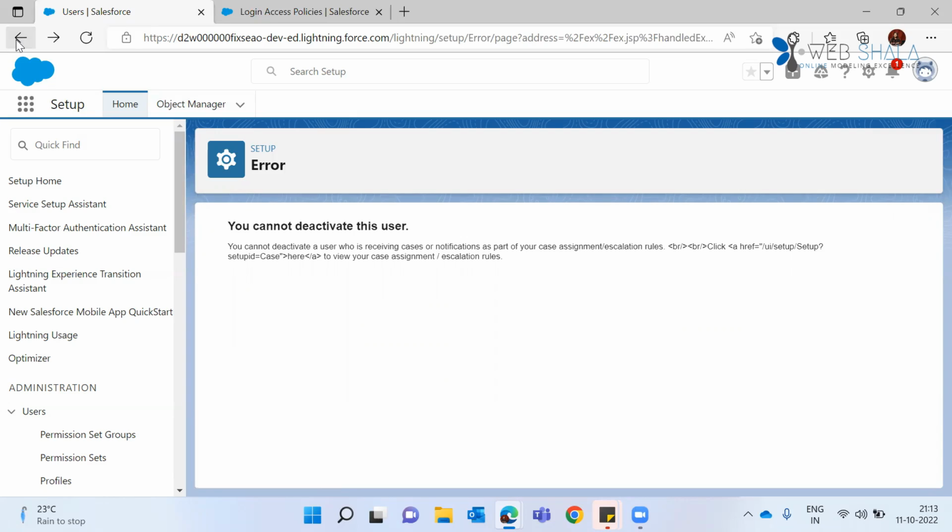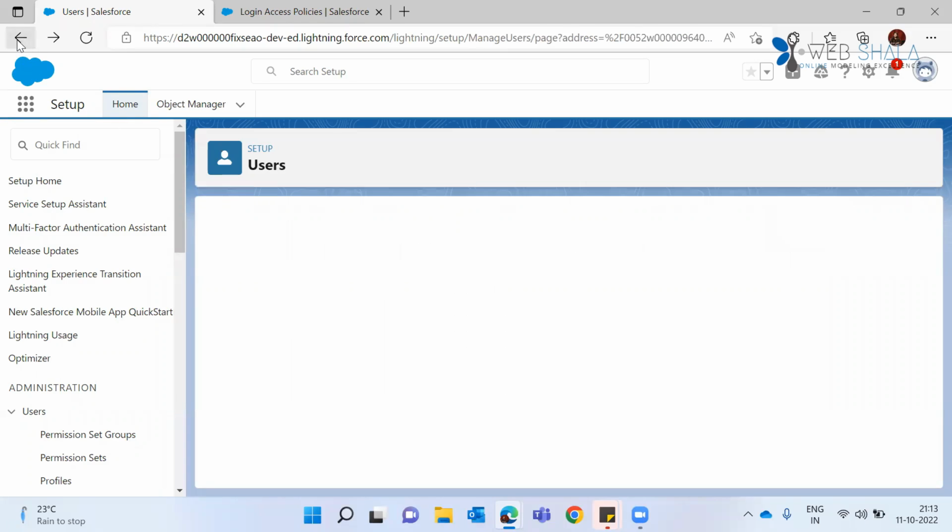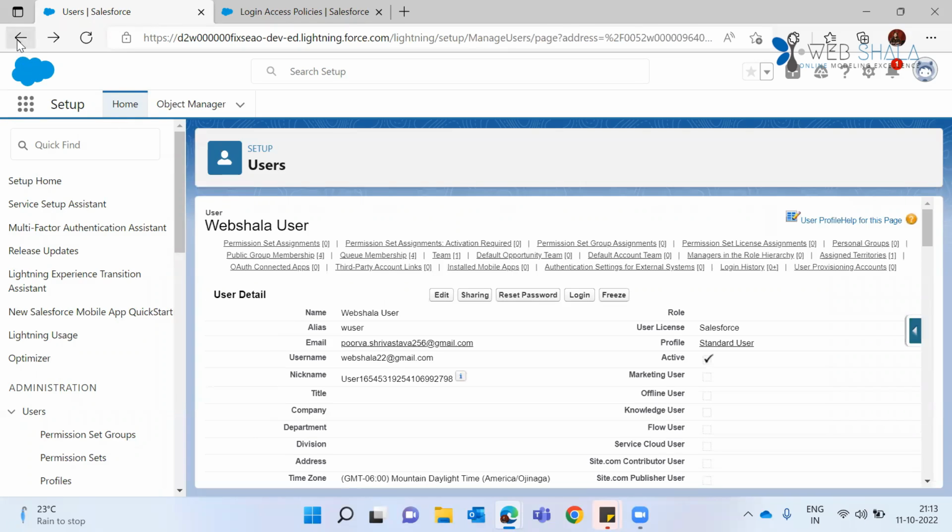If a user is added in any automations, then you won't be able to deactivate the user, otherwise the automation will be affected. So that's why I'm getting this error, because this person is a part of case assignment rules, the automation. So you have to go to that automation and remove their name from there.